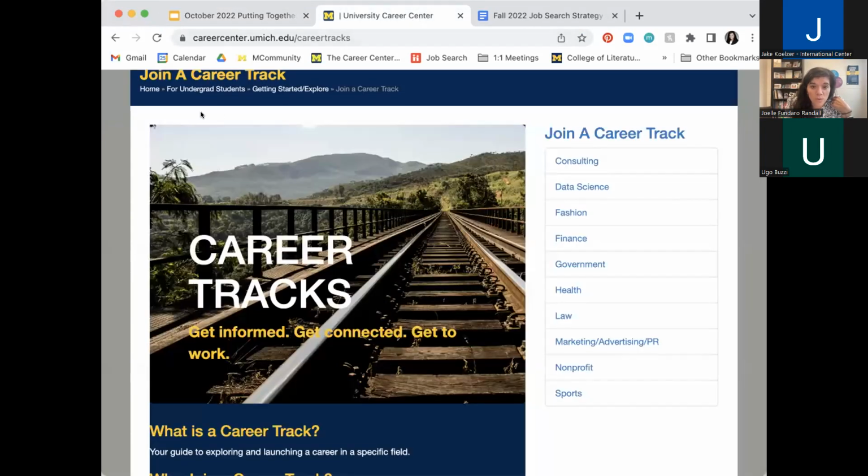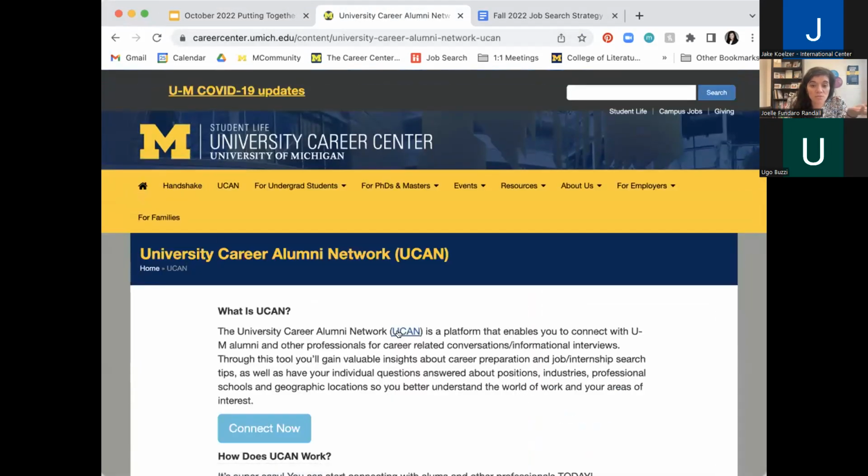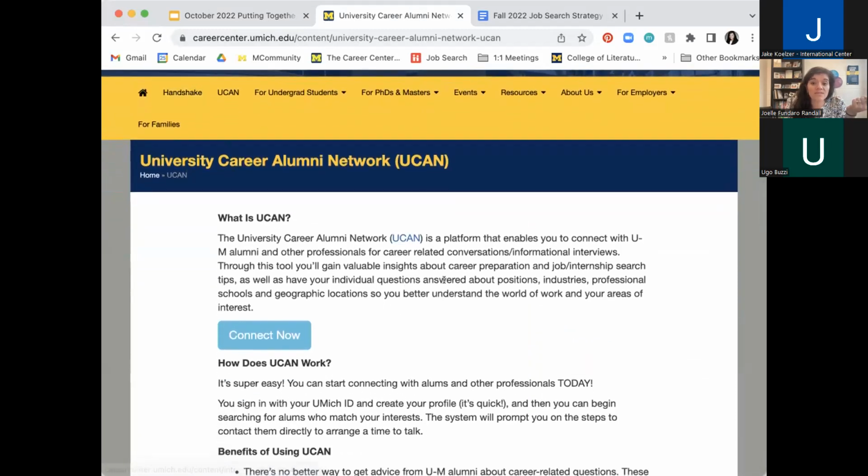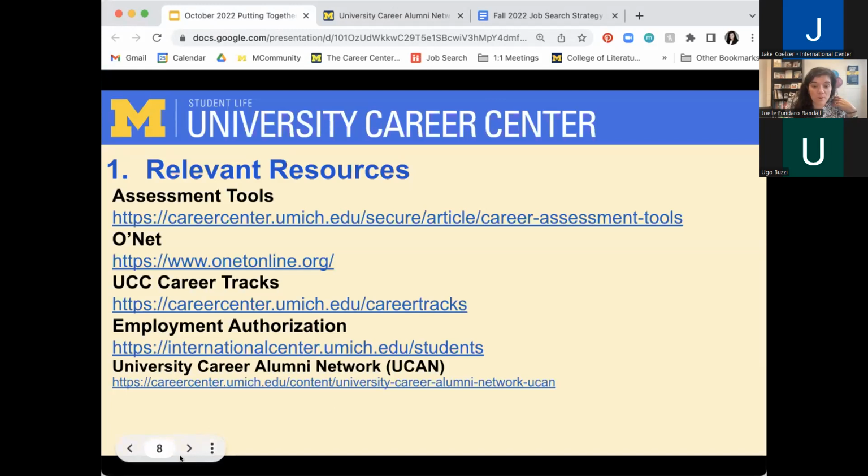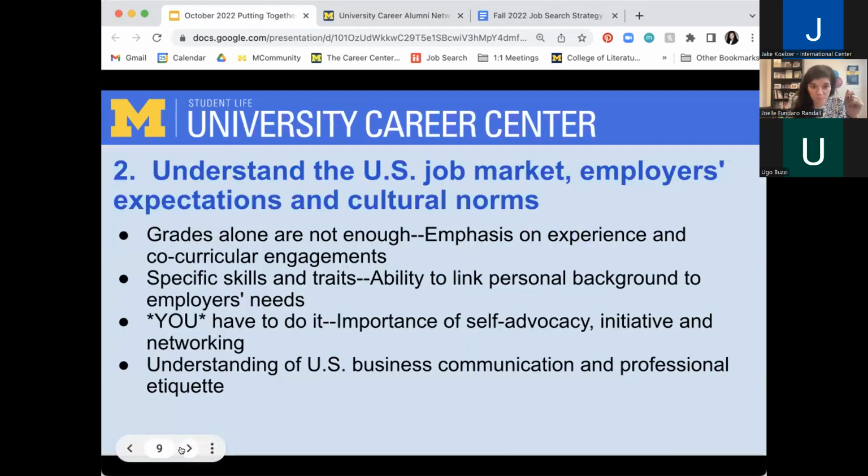Then there is your employment authorization, and the University Career Alumni Network. If you go to our main website, you go to UCAN, this is a great networking tool where alumni have said, yes, I want to be contacted by students. You can also filter for alumni that were international students, which is really powerful to talk to them about their process as well. So again, this first section was knowing yourself: what skills, what industries, what job functions you're thinking of.